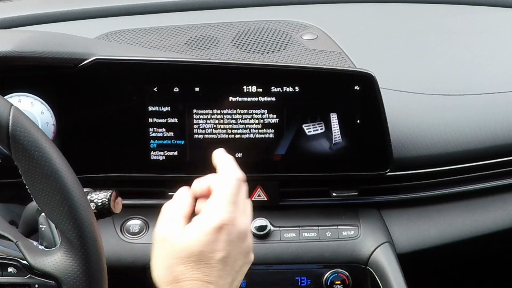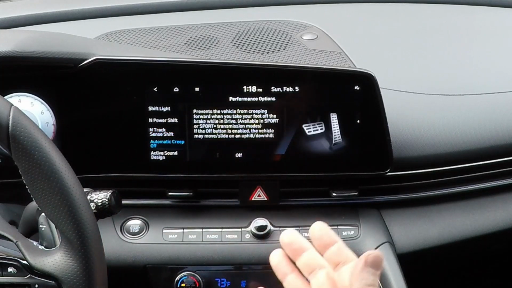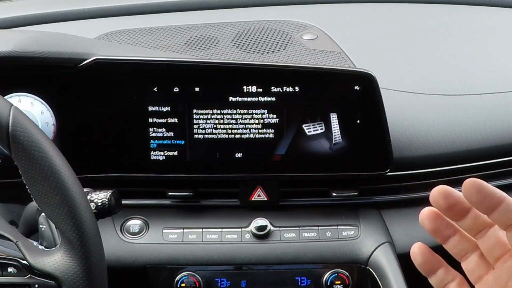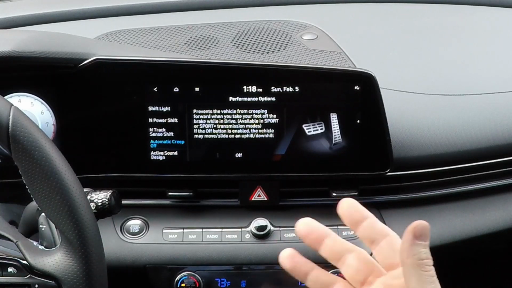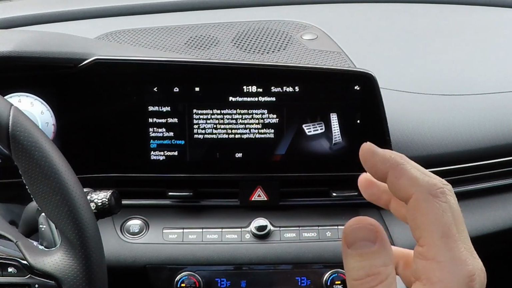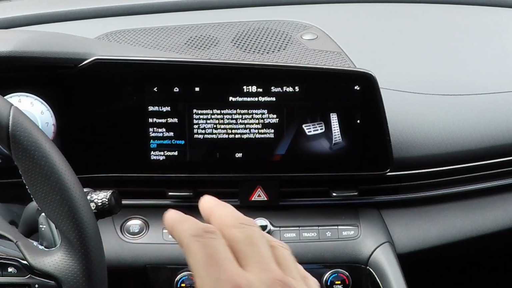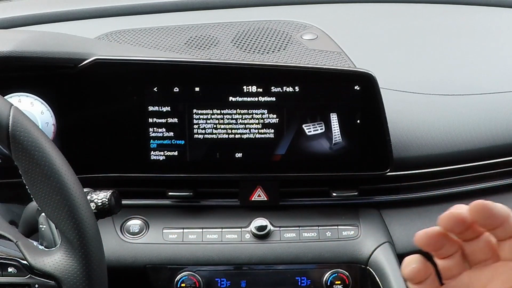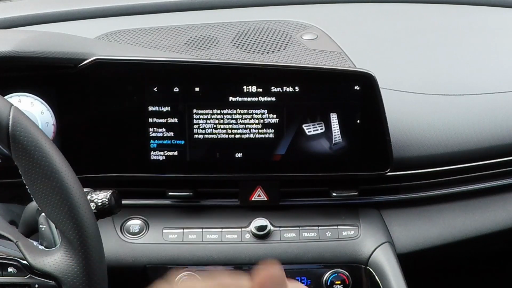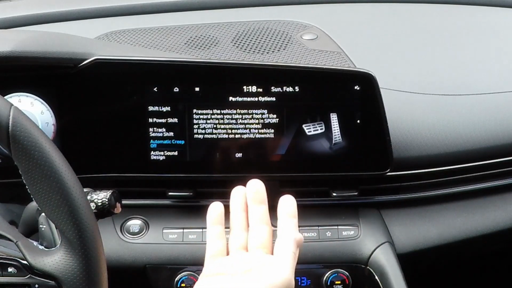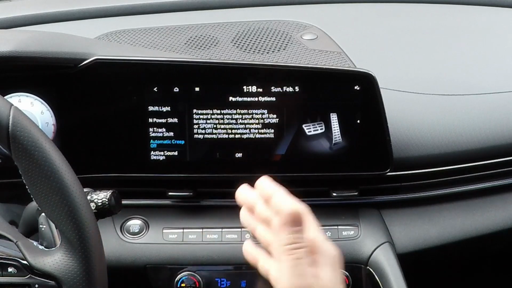Automatic creep off. Essentially, this is a feature that's built in that makes your DCT function like a torque converted automatic. So if you're at a light and you take your foot off the brake, it will creep you forward just like a torque converted automatic would. If you're on a hill, it'll kind of keep you from rolling backwards. If you wanted that off, you can turn it off here. By default, it's on.